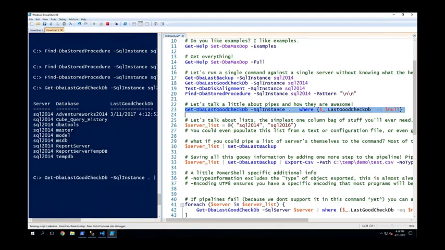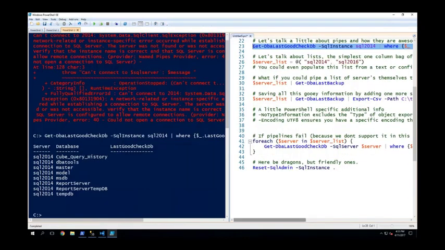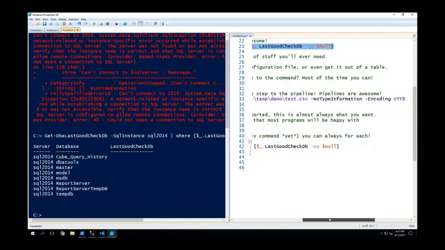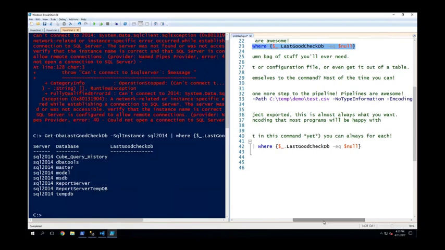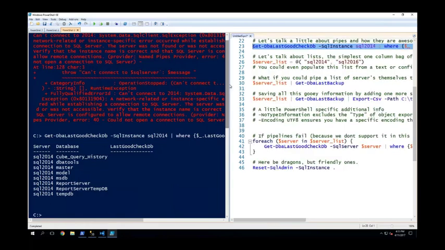And in the case of Get-DbaLastGoodCheckDb, in this case, our friend null, where last good check DB doesn't exist. And we can see these are all the list of databases that we don't have a check DB on. This would be danger zone, basically. Right. And I don't like living in the danger zone.